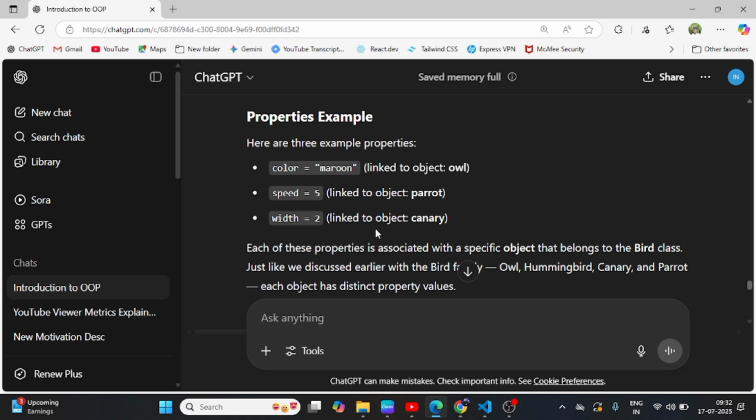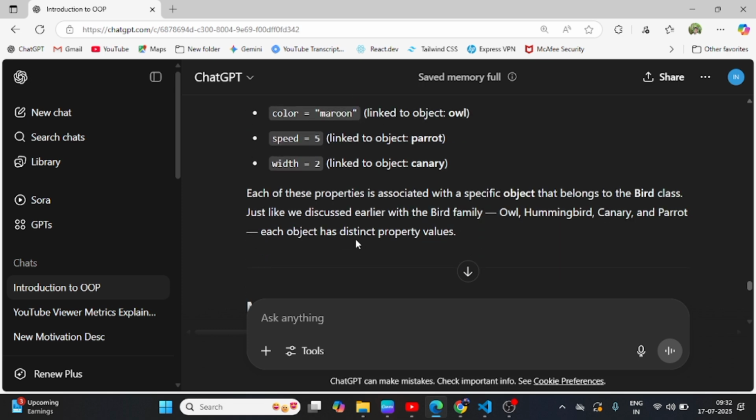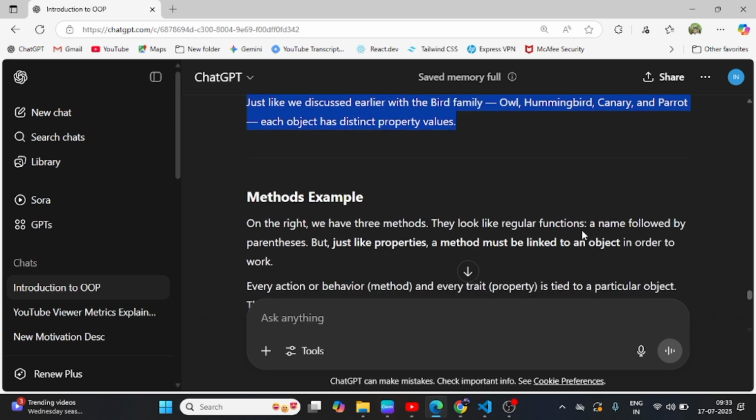Properties example. Here are some example properties. Color equals maroon, linked to object owl. Speed 5, linked to object parrot. Width 2, linked to object canary. Each of these properties is associated with a specific object that belongs to the bird class, just like we discussed earlier with the bird family: owl, hummingbird, canary, and parrot. Each object has distinct property values.